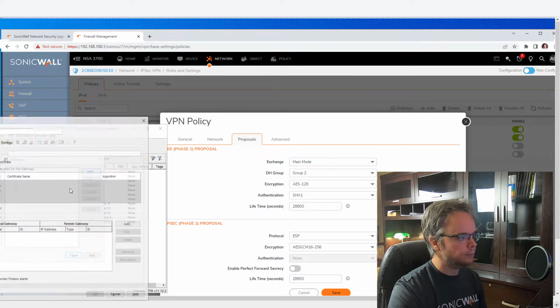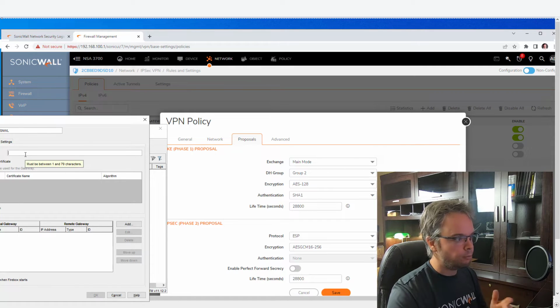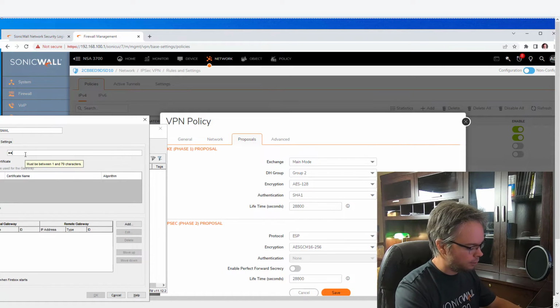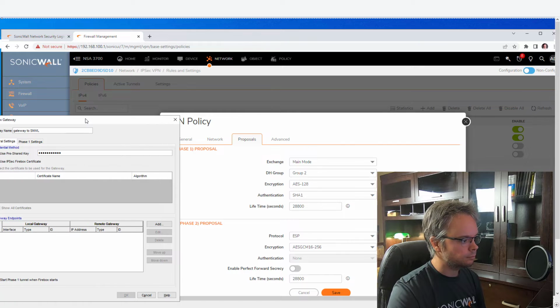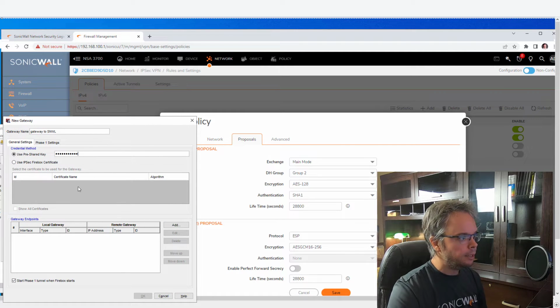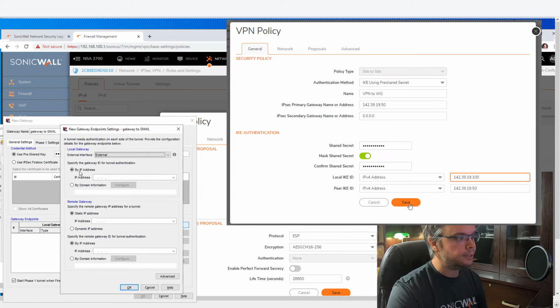That's phase one. So we click on add. We can name it gateway to SonicWall. Pre-shared key. Remember, I did password 123. So we've done that here. I'll just move it back here. Next, here we need to add our IP addresses. So here we're doing it with fixed IP addresses.